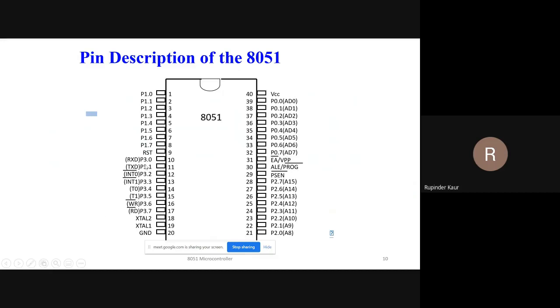Then for port 3, alternate functions are given. Pins 0 and 1 of port 3 will be used to transmit and receive data serially. Pins 2 and 3 of port 3 will be used for the interrupt signals. Pins 4 and 5 will be used for the timers.